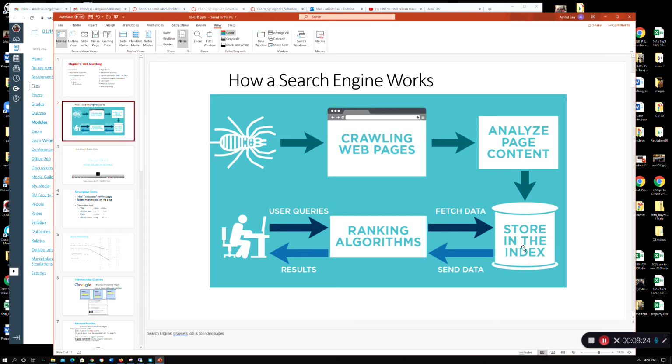And when you look at the index, I'll draw the analogy to the library. If you have a card catalog or something like that, that's kind of analogous to the index for the search engines, okay?